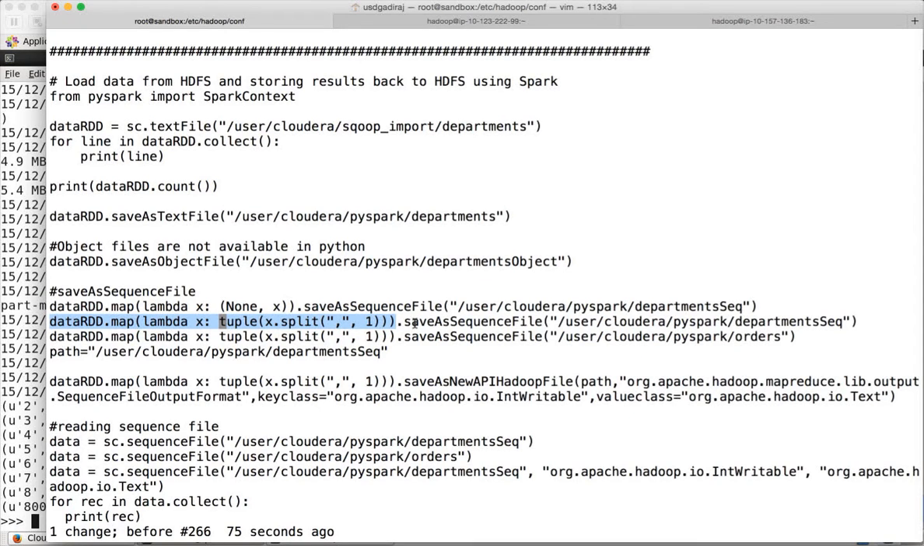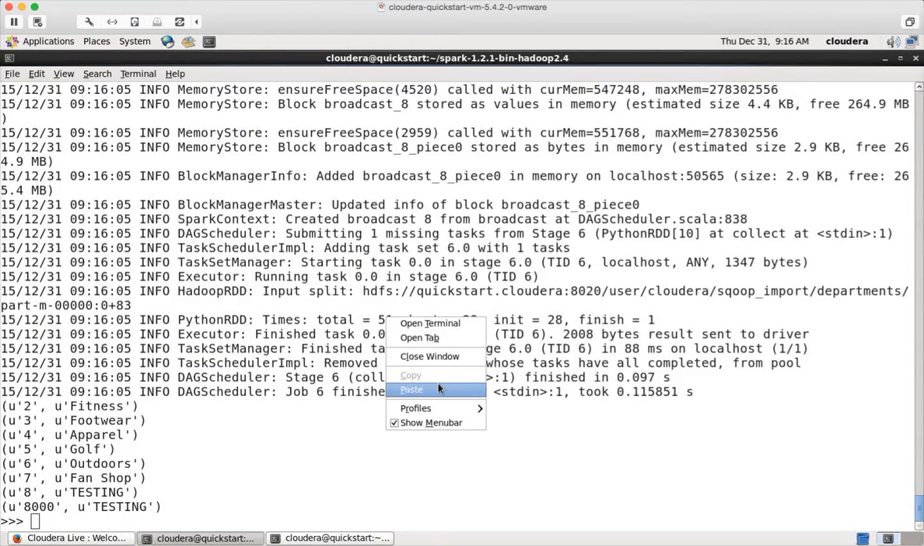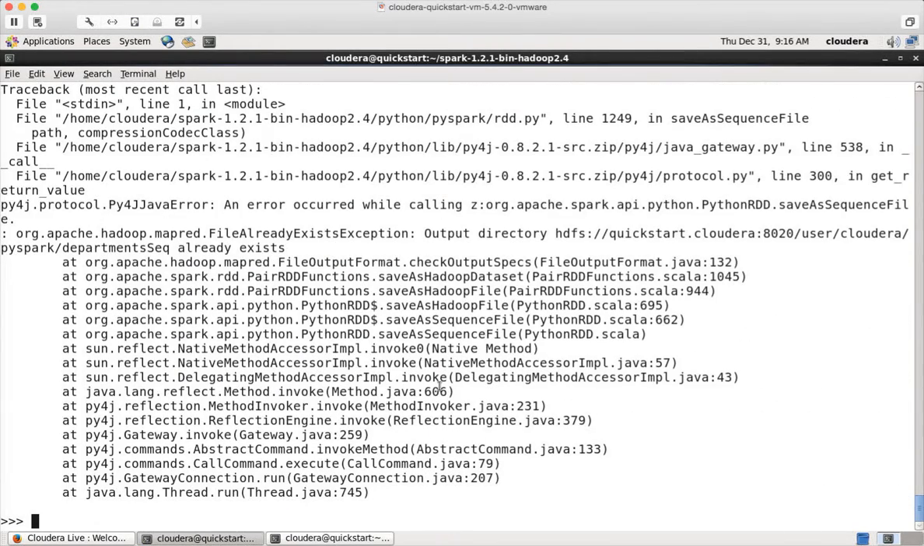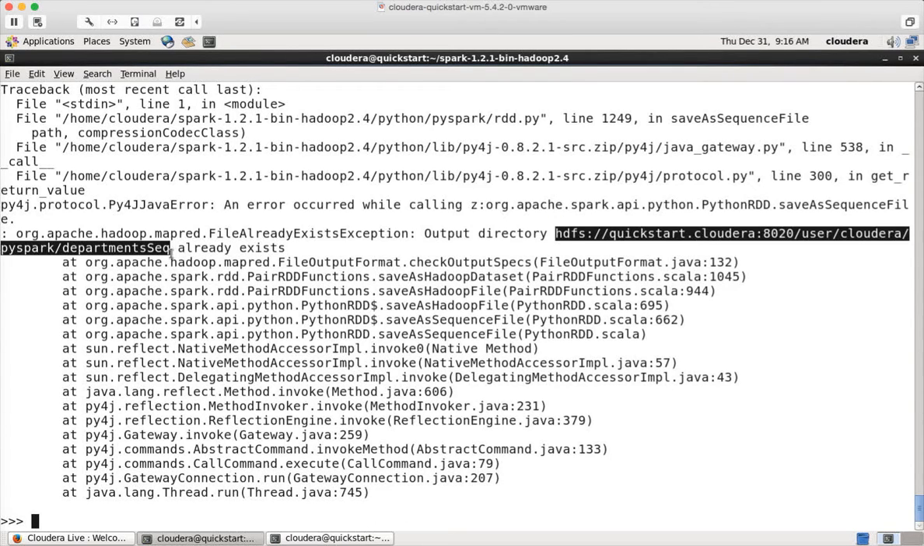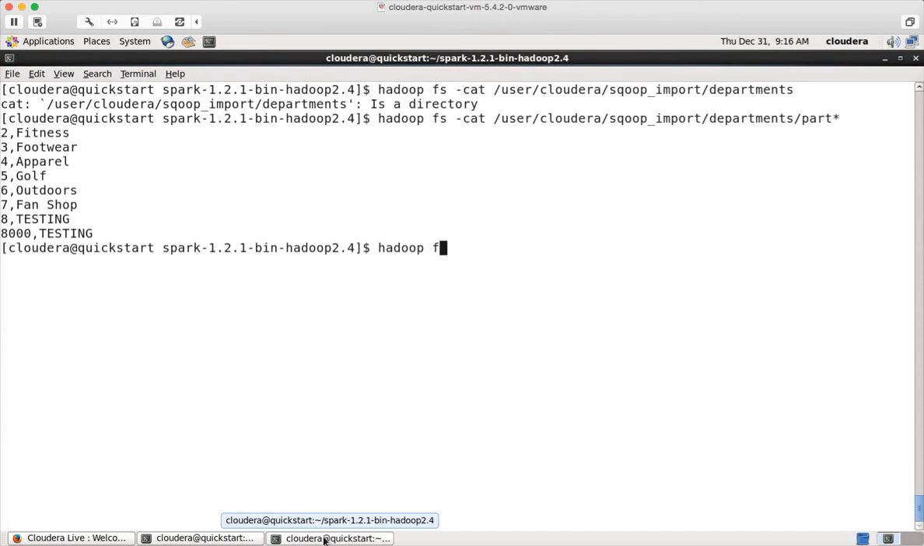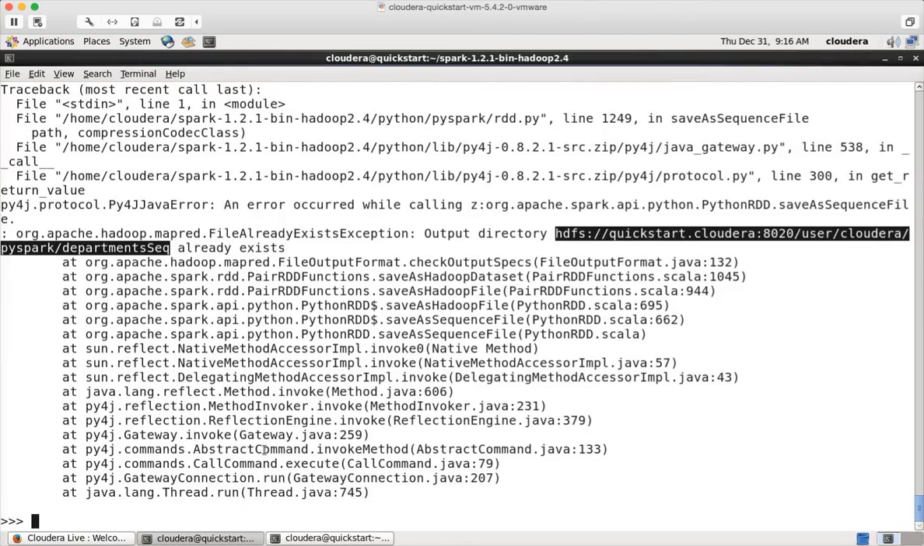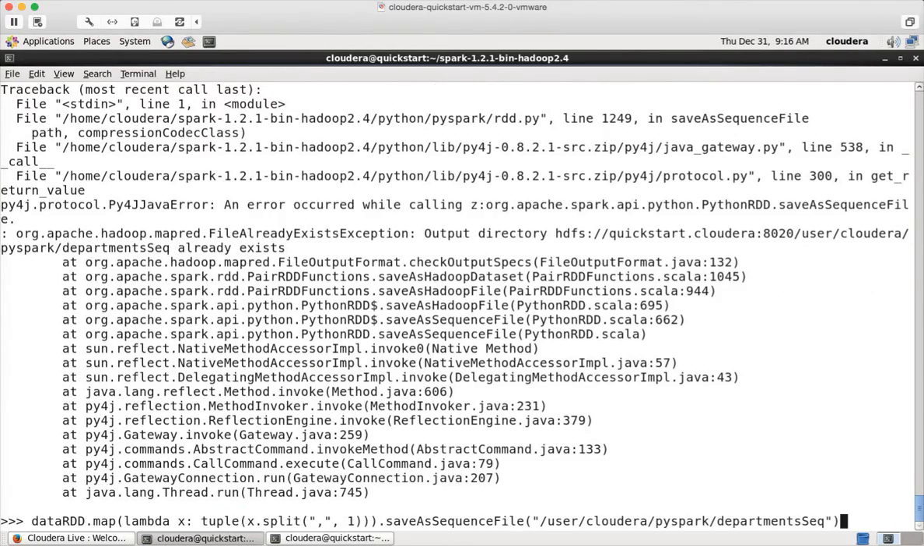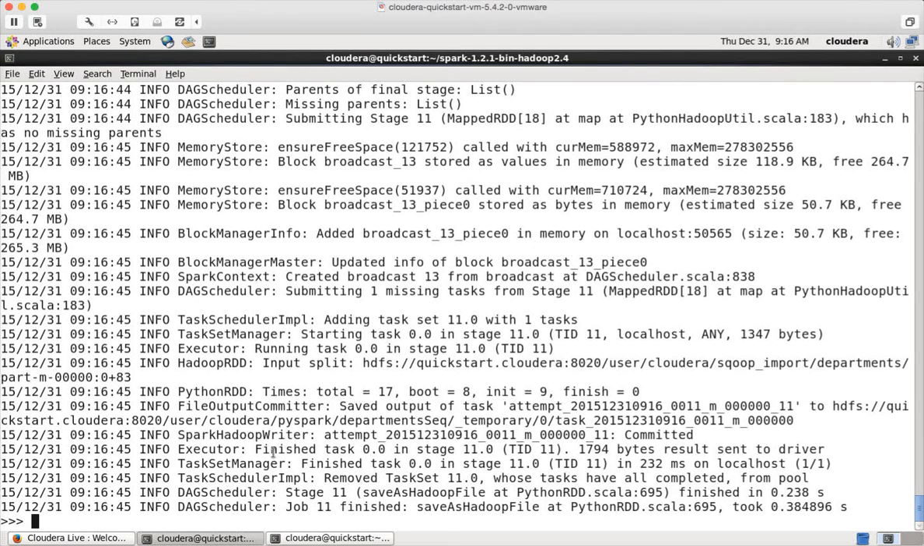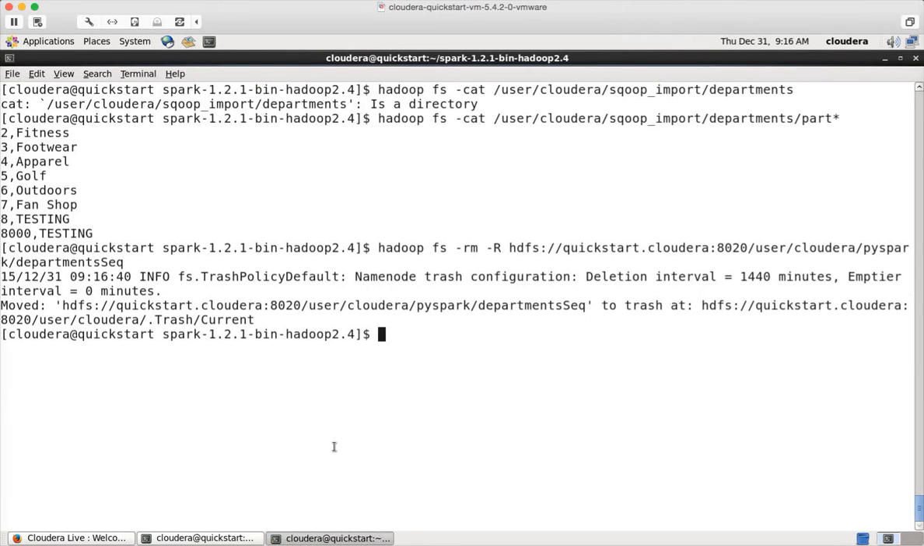Then we are trying to save it as a sequence file. You can copy this and then run it. The file already exists, so let's delete this one. Paste. It is deleted. Now let's run this command again, and the data is copied. And now let us validate.